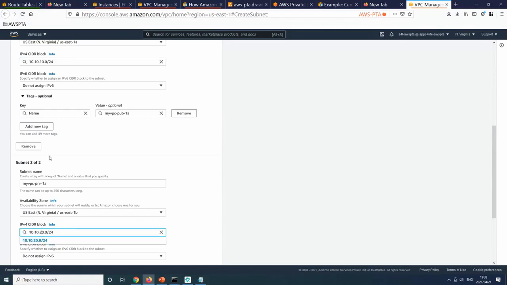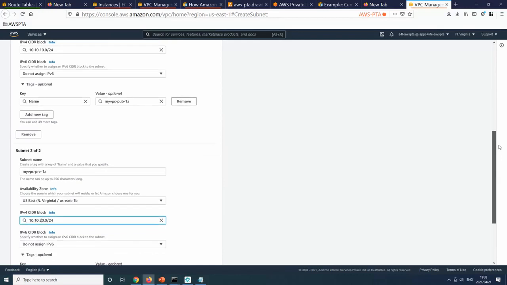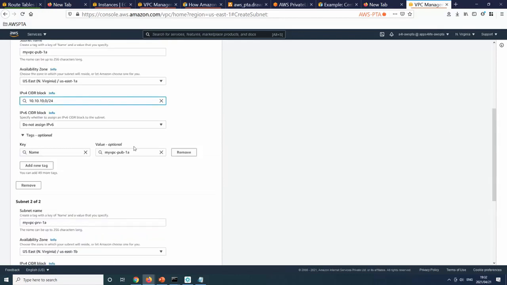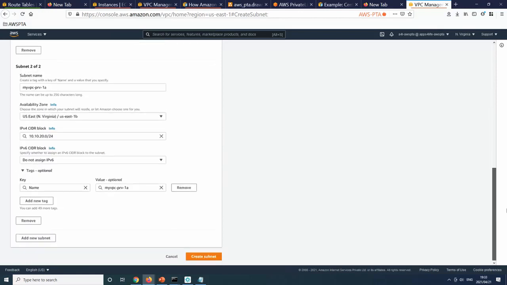And then again, I'm going to add another CIDR block, and this time I'm just going to call it 20. So I'm just going to leave gaps of 10 in each availability zone. And I could have started at 0. For instance, I could have said 10.10.0.0/24, or I could have started at 1. But just to make it easier to allocate intermediate blocks, I've just followed that. Okay. Now, in this case, I don't want to assign an IPv6 address.